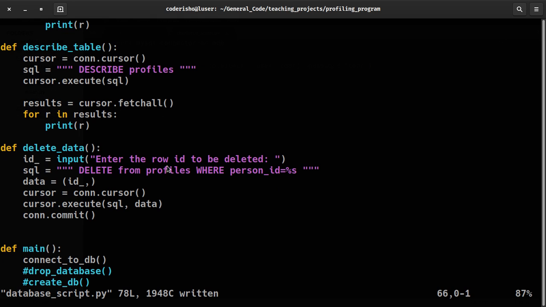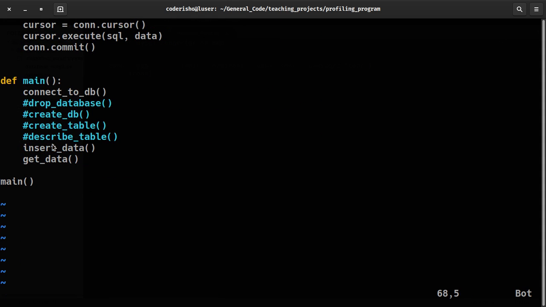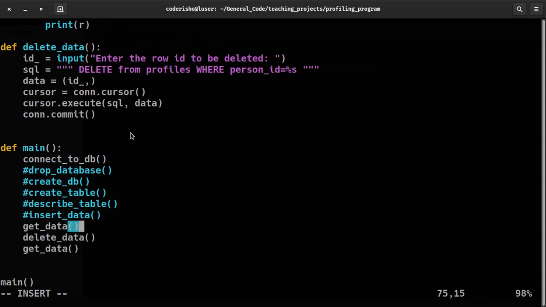Delete from profiles. Okay, and after this we need to get the data. So get data, instead of inserting, I'm gonna delete data, and I'm gonna get data again. Okay, so let's see.